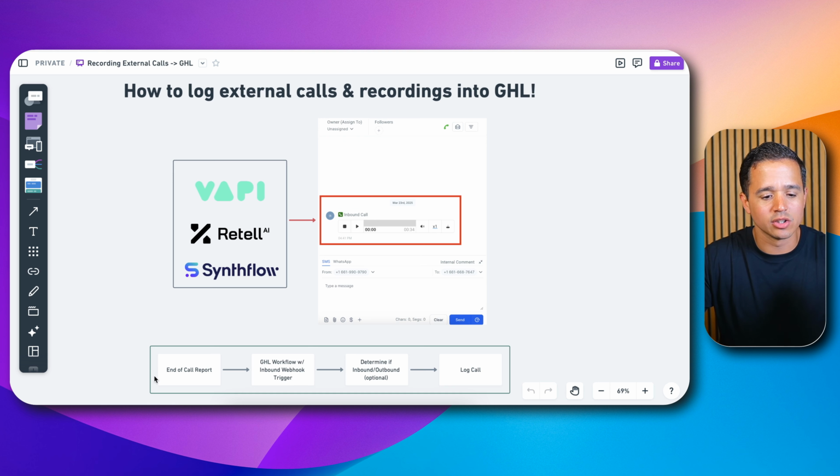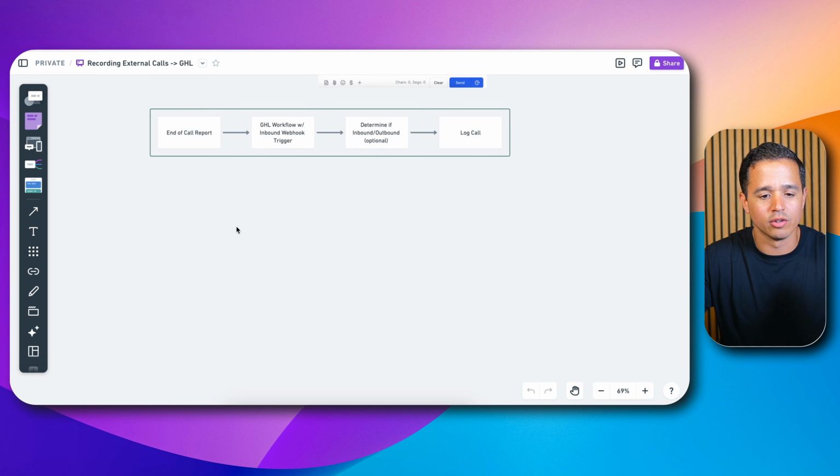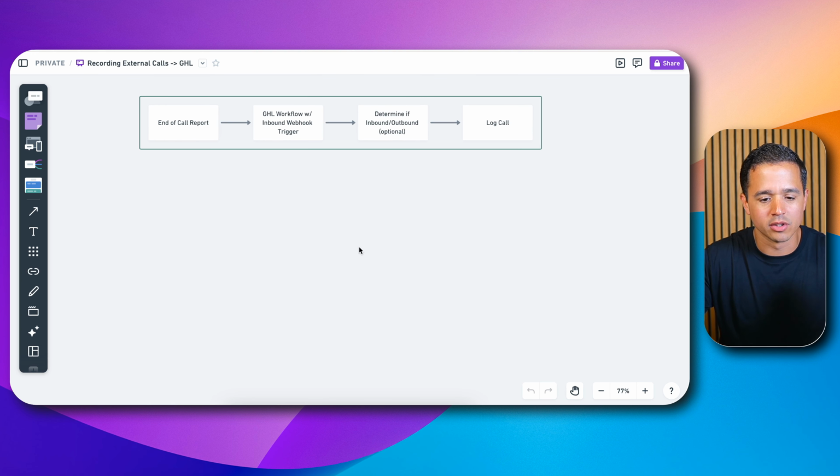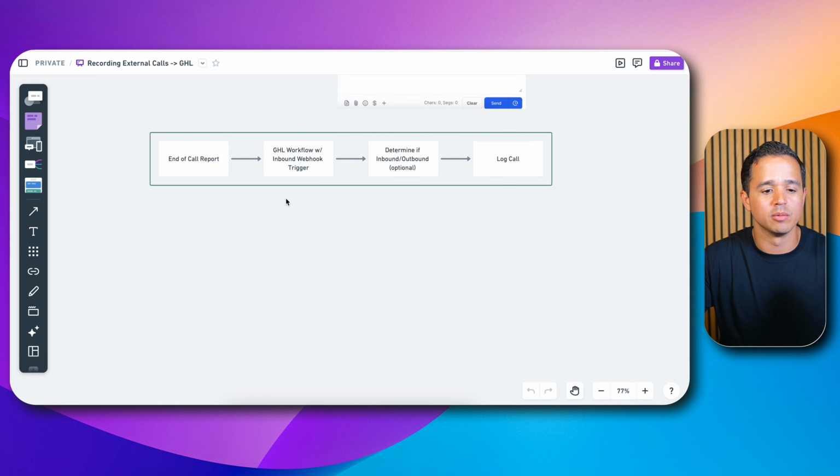Essentially what we're going to do here is we have a high level workflow just so I could show you, and then we'll hop into the workflow configuration. We are going to be sending an end of call report from whatever provider that is. We're going to send it to an inbound webhook that's in a workflow. And then we're going to determine whether it is an outbound or an inbound call. And then we are going to log the call.